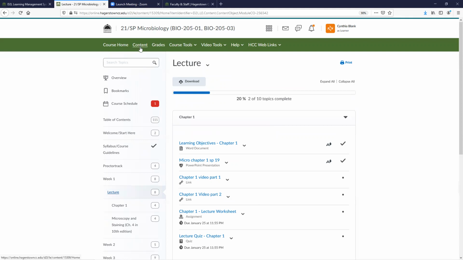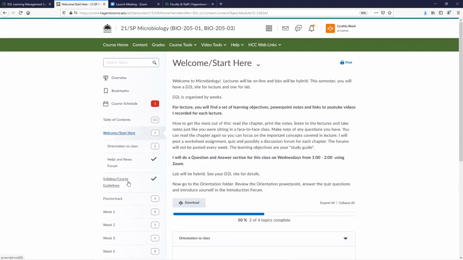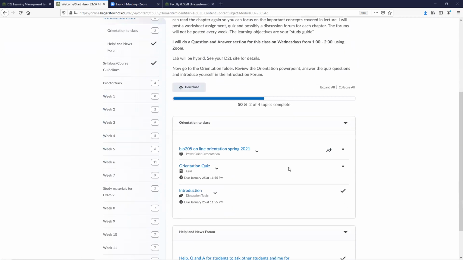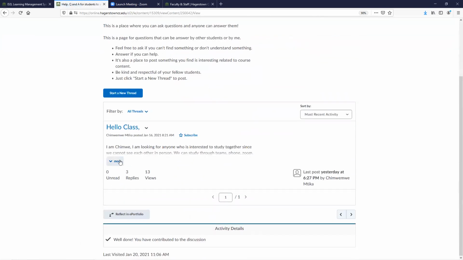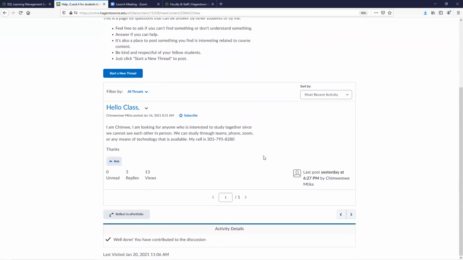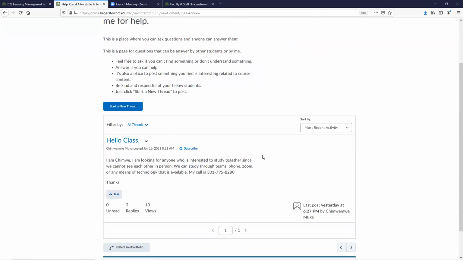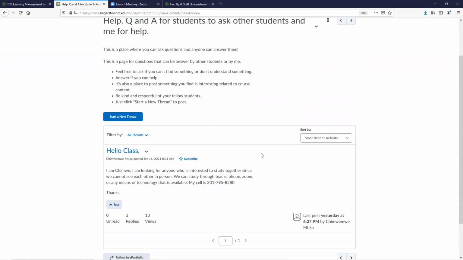Another thing that I have on here, and people used this last semester, it really helped. I don't know if it'll help this semester with your class or not, but I have this question and answer forum. So it's a thread, and people do post. Last semester, people would ask questions and other students would get in there and people would be talking about things before I could even get to it. So that was a good way.